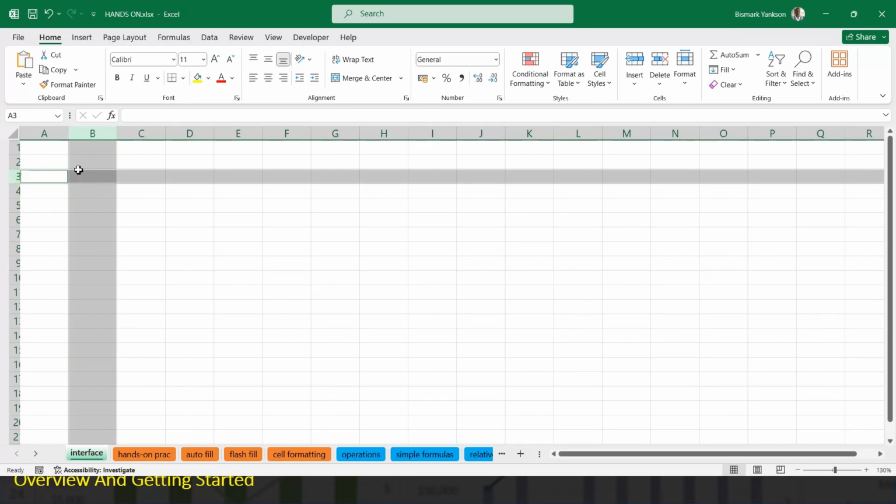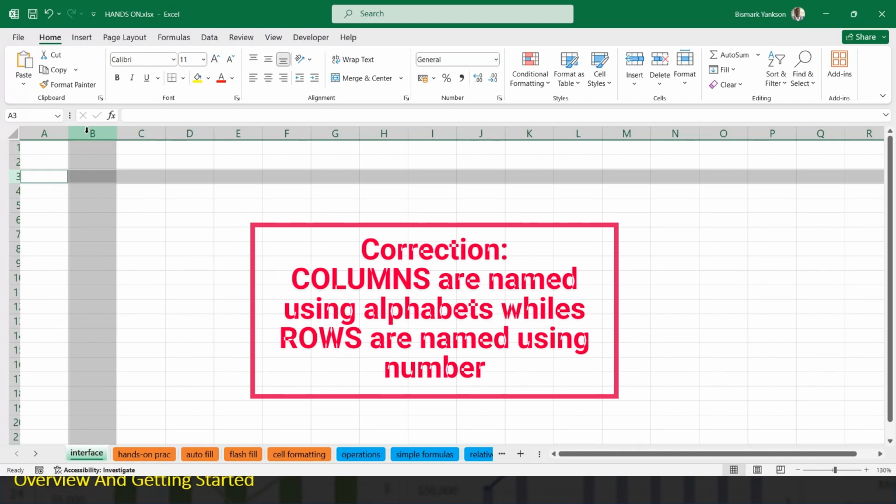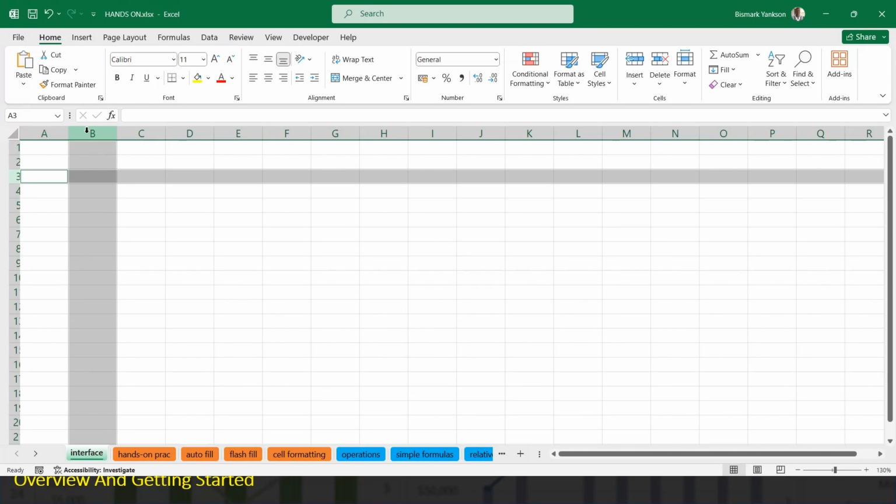The columns are named in alphabets. You can actually change that, we'll go and look at that. That is the type of referencing here: it is the column letter and then the row number. So the column name and then the row number make up the interface itself.